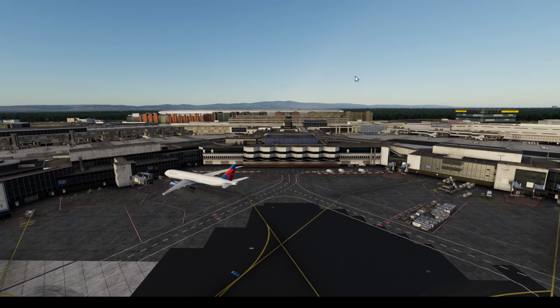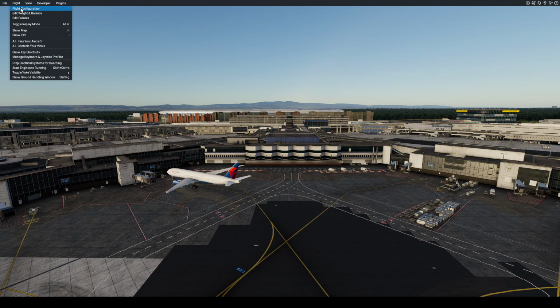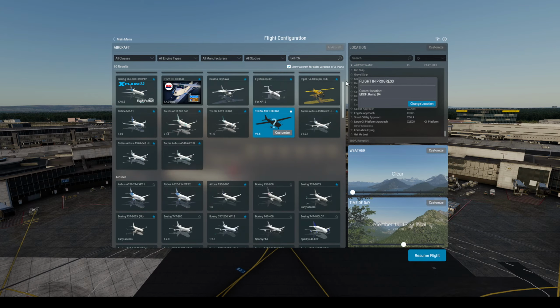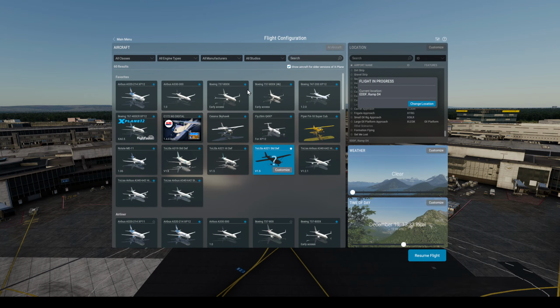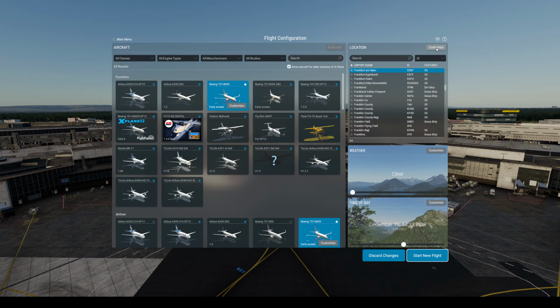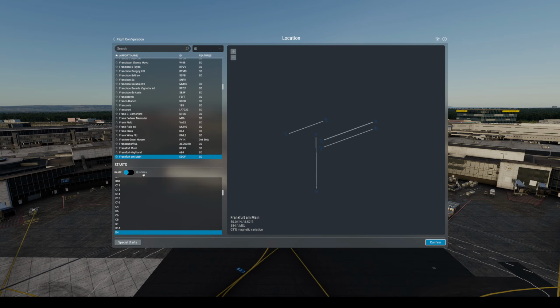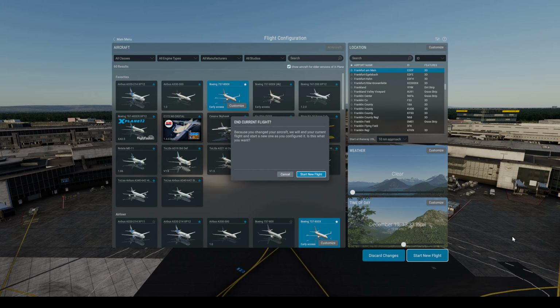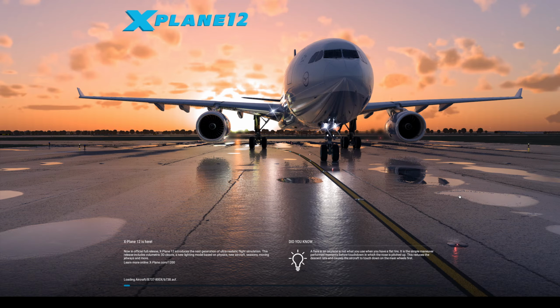It really is. I think we should do an approach. What do you reckon? Let's do an approach into Frankfurt. So let's see. I'm going to go runway 25 left. Do a 10-mile approach. Yeah, and hope that I don't put it into the ground. Okay, start new flight. It shouldn't take long.